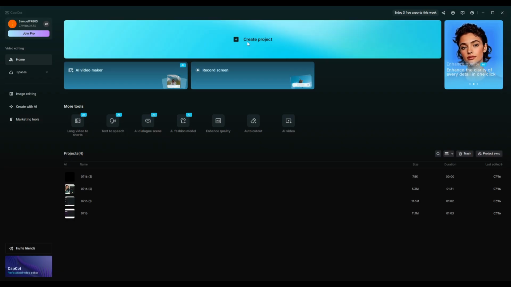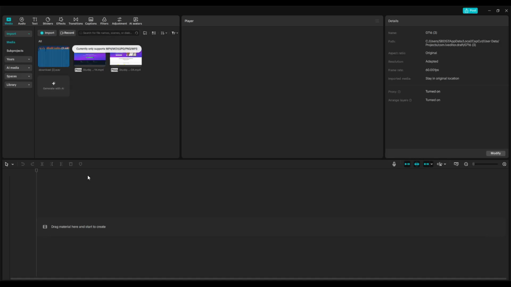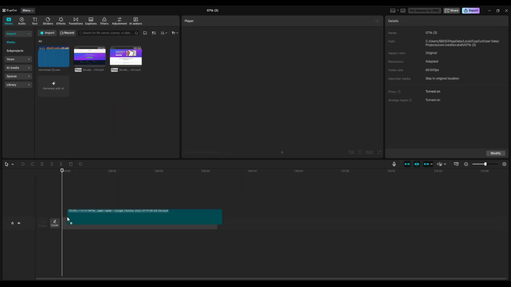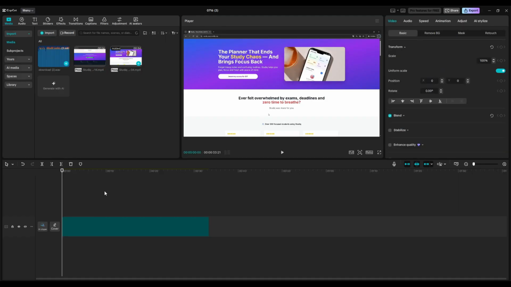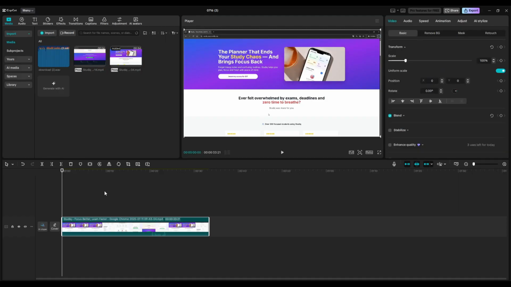Click Create Project to start a new edit or open an existing one. Now, go to the Import section, choose a video that contains voice audio, and click Open. Once imported, drag the video to the timeline at the bottom.